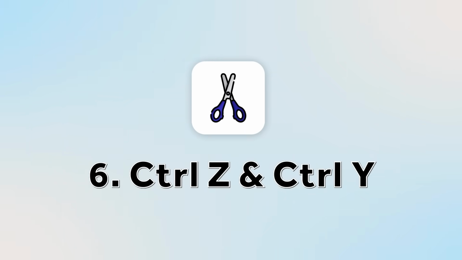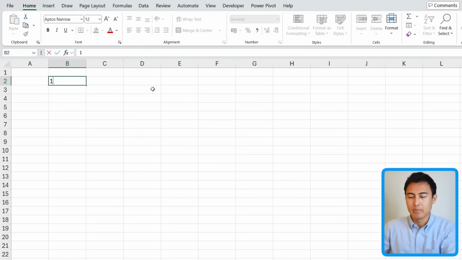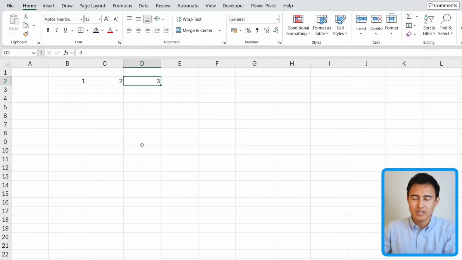Alright, now in number 6 we have Control Y and Control Z. These are actually quite basic, but they are very useful. So suppose I have some numbers here, but I actually decide to remove them. Instead of deleting them one by one, I can just press Control Z to go backwards or to undo. And then I can do Control Y to go forwards and redo.